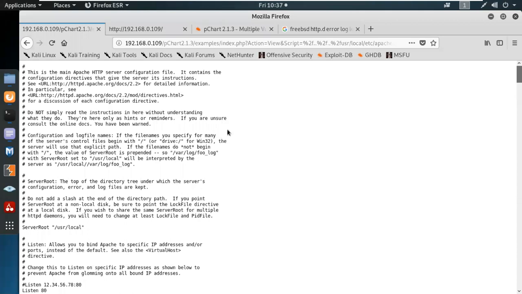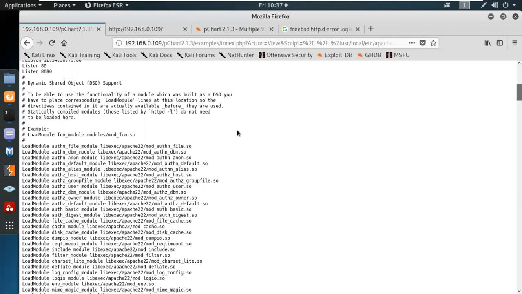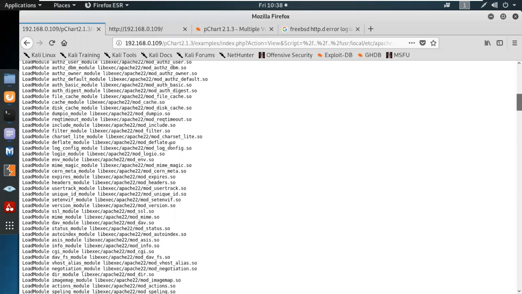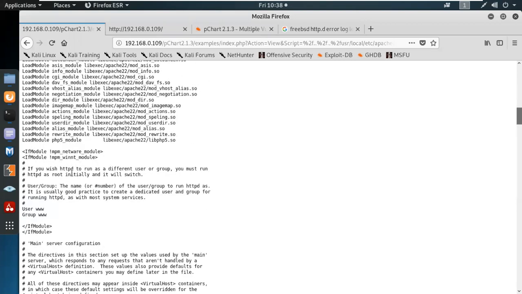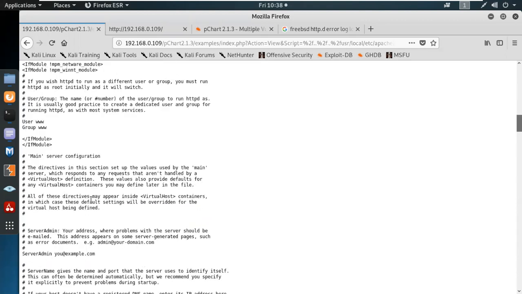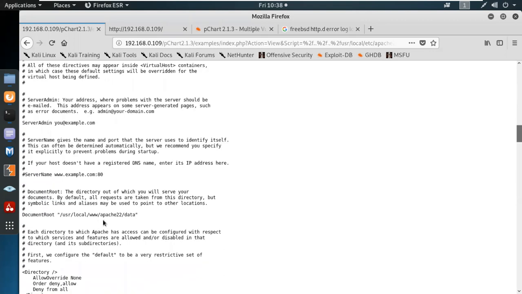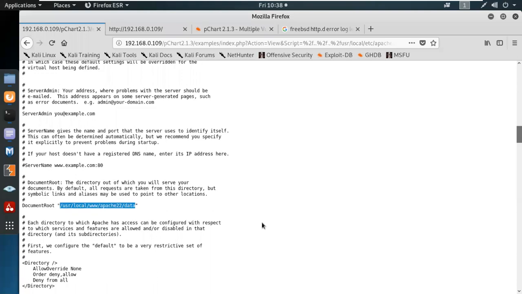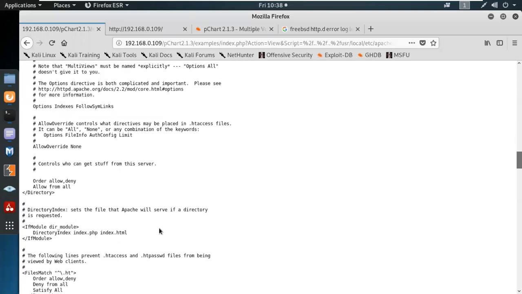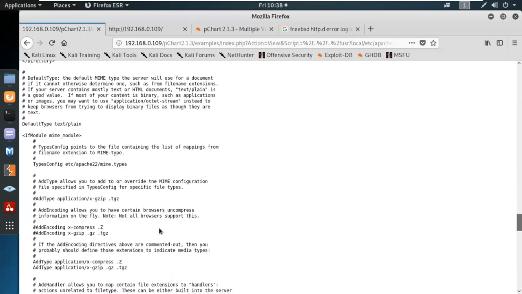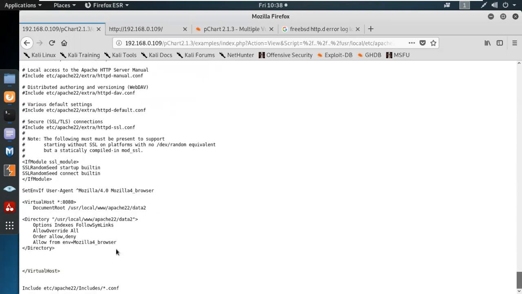For this case, this is all about your Apache HTTP server configuration files. Let's go down. It's a load module. Okay, we can see all the things one by one. Main server configuration files. User local www Apache 22 data, which is your document. So let's move on. See this data.